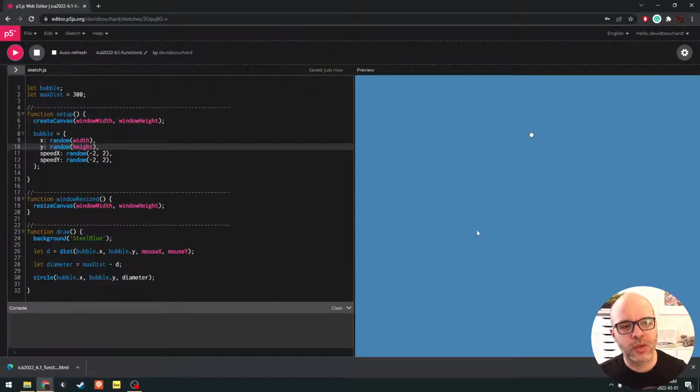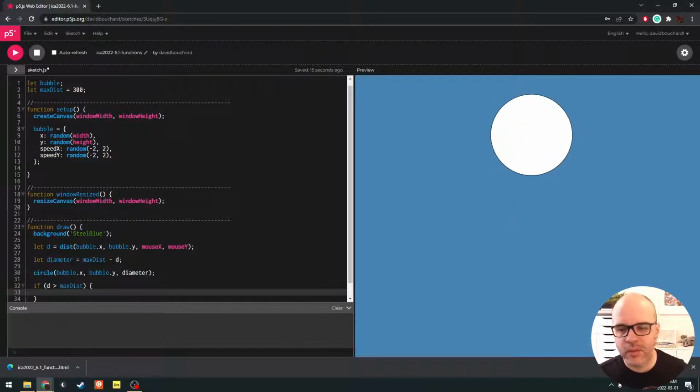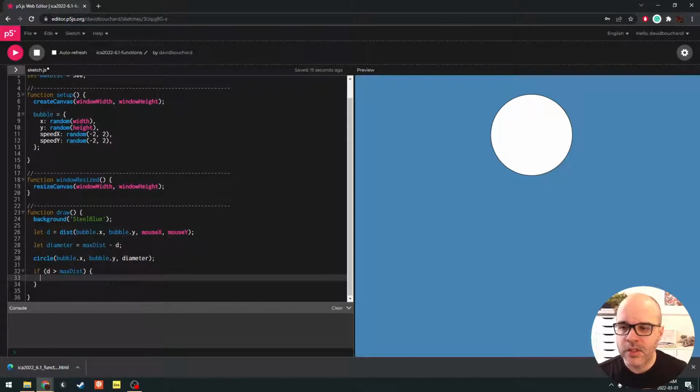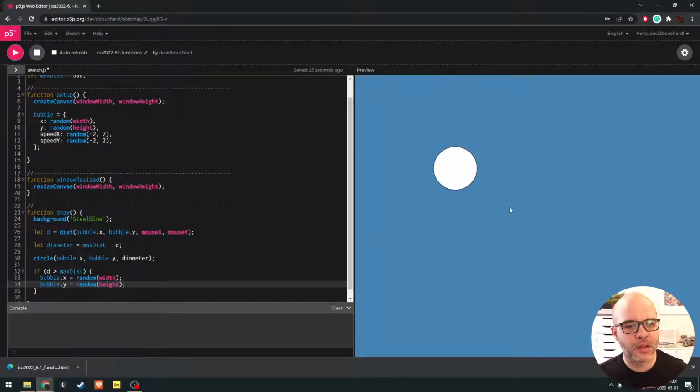What we're going to do is say, when we are far enough away, if the distance is greater than the max distance, so what's my limit of how far away I want to be, let's just move it somewhere new. So as I get further away, this is going to get moved somewhere new. And in fact, rather than make it random, we are going to move it to the mouse position.